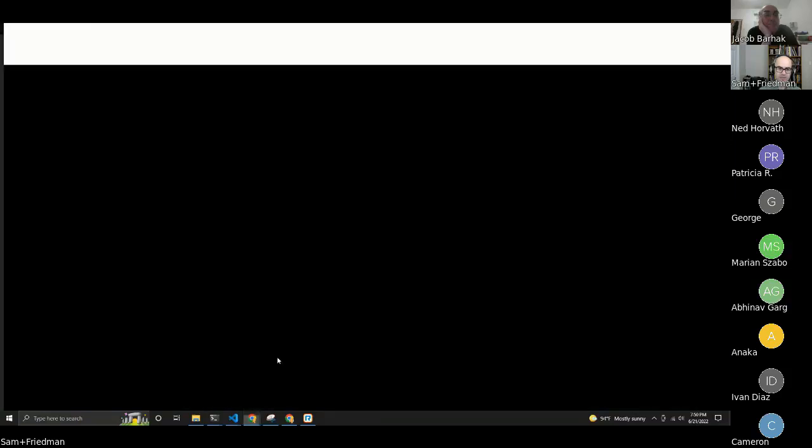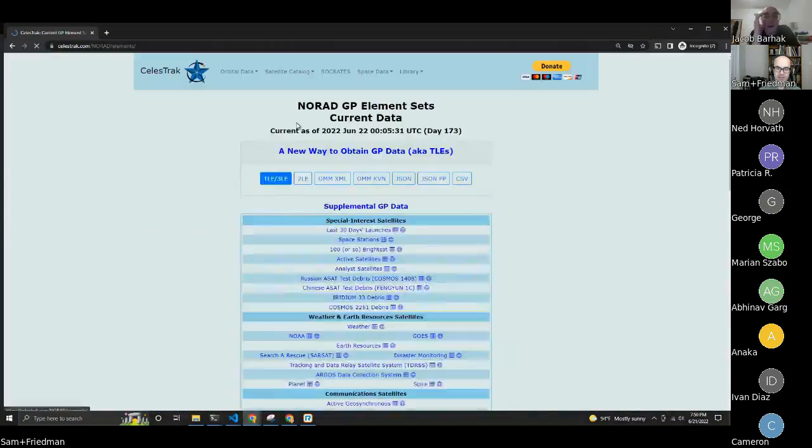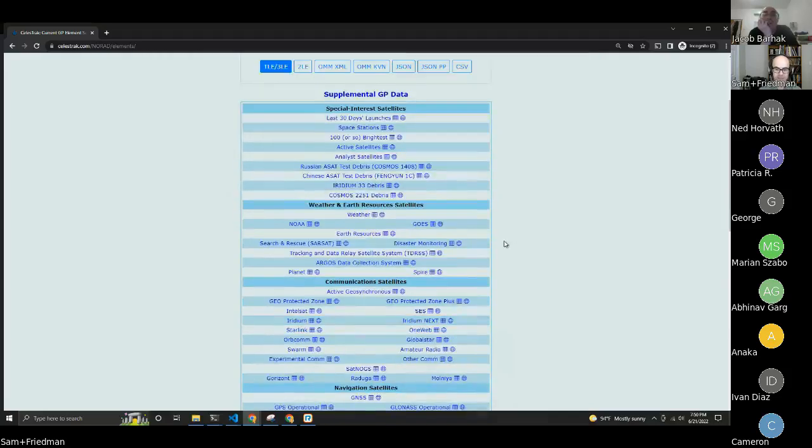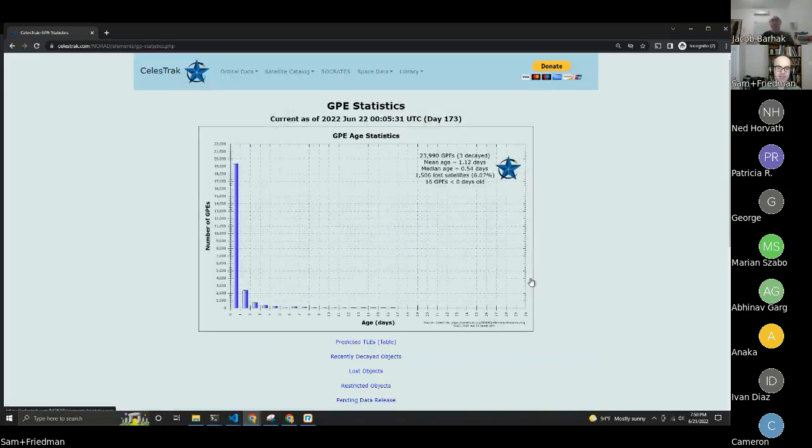Let's see. They will have information on the types of TLEs that are available and how often they get updated. So I believe it is GPE statistics, age distribution. So here is a chart showing, out of all the orbital data, how frequently it's updated. So most of the orbital data, 19,500 TLEs, are less than 1 day old. No, just over 2,000 are 1 day old. And then there's subsequent ones, my dog is in here, that are older.